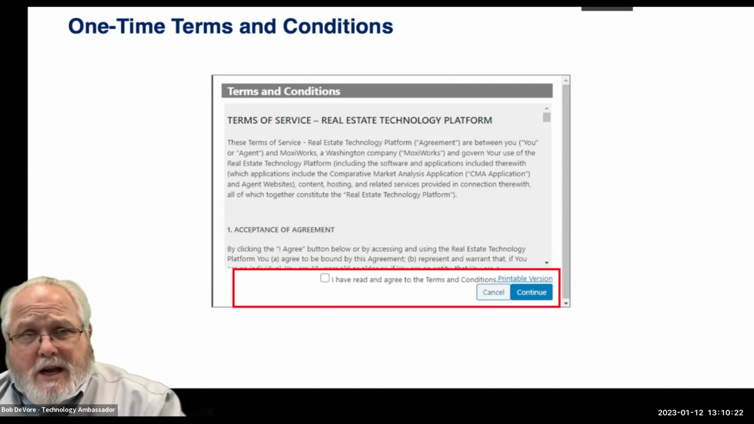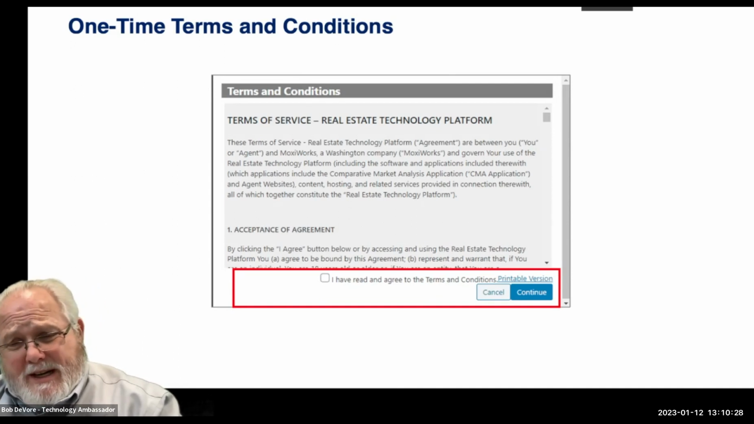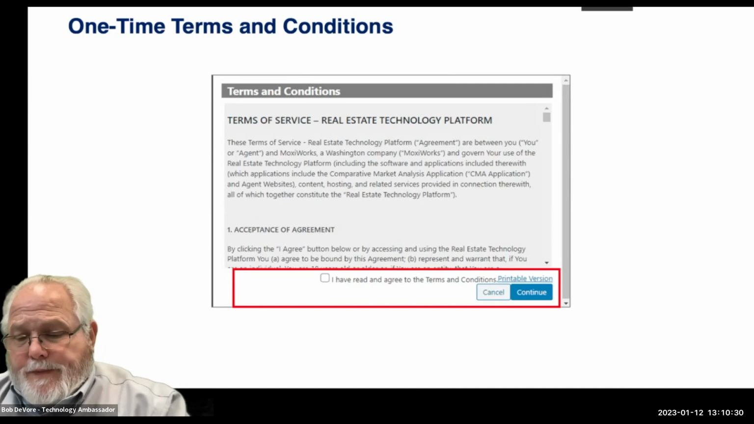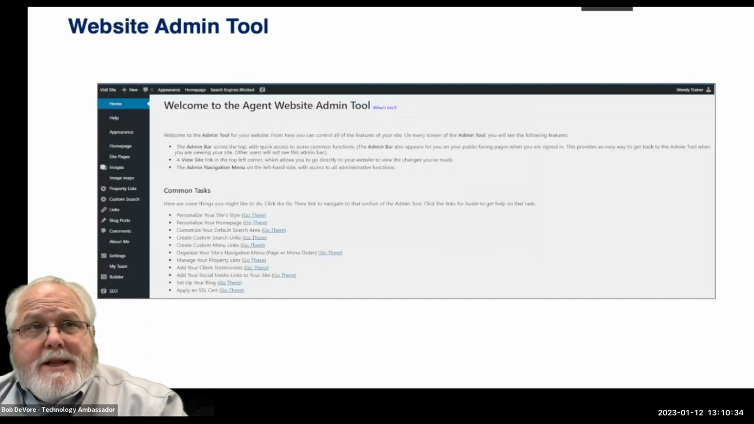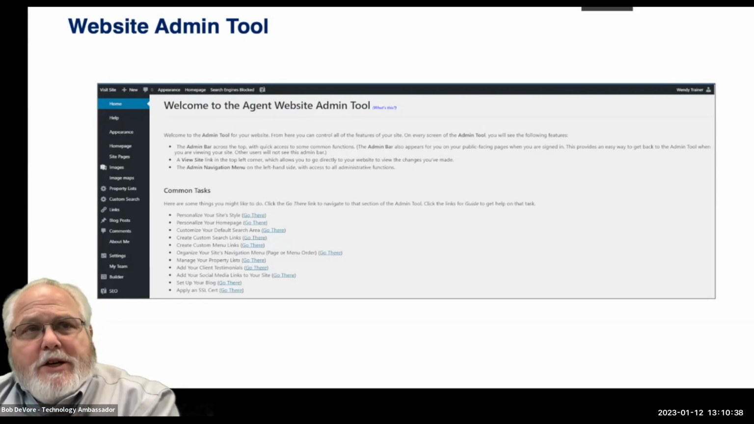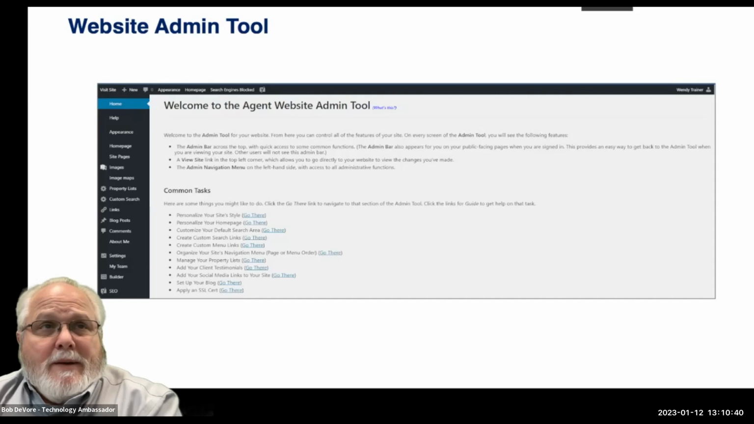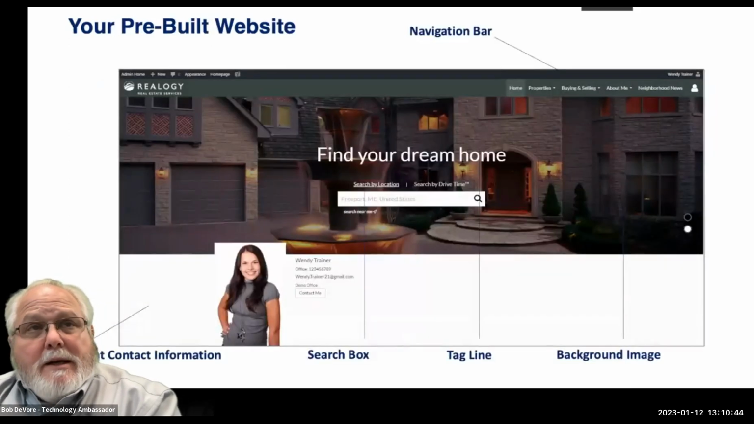But you have to, it's like your updates on your phones and everything else. You have to agree, because if you don't agree, guess what? You don't get to use it. So once you agree and you click continue, you're going to come to this screen. And this screen will be the screen that you're going to come to each and every time you come in. Okay. And then I'm going to show you a little bit how to use that today.